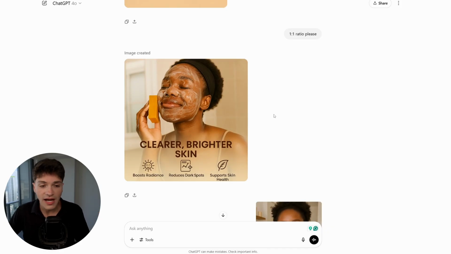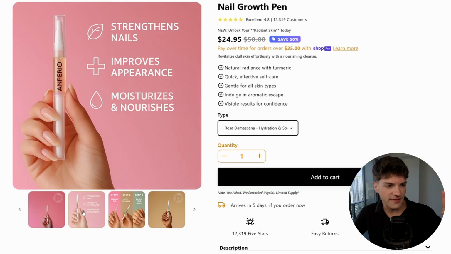And you'll also see I'm not giving it a ton of direction. I just ask it for the most vague idea. Add some benefits here and it does it. So you just need to have the slightest hint of what you're trying to create, and ChatGPT will do the hard work. And we have another benefits image right here, this time for the nail growth pen.